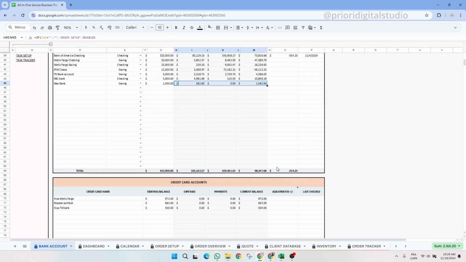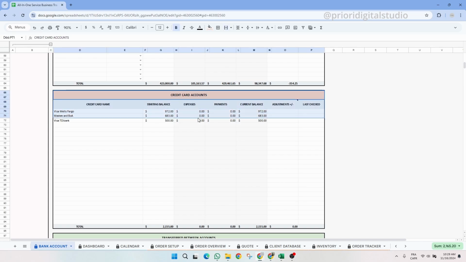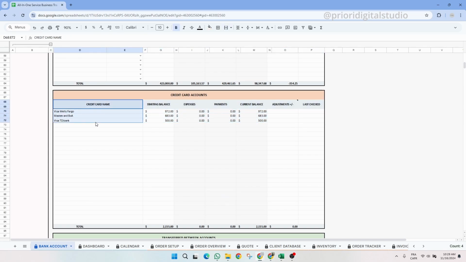Then you can do exactly the same thing for your credit cards, except that there is no account type. The initial balance is the balance of your credit card at the beginning of your fiscal year or when you start to use this spreadsheet.